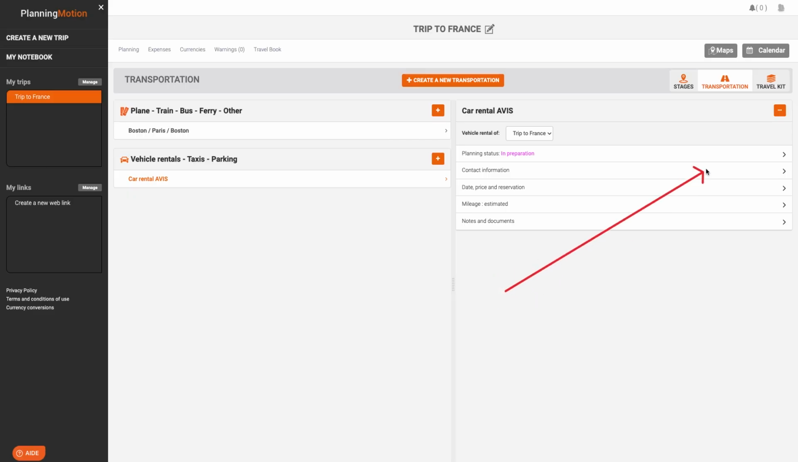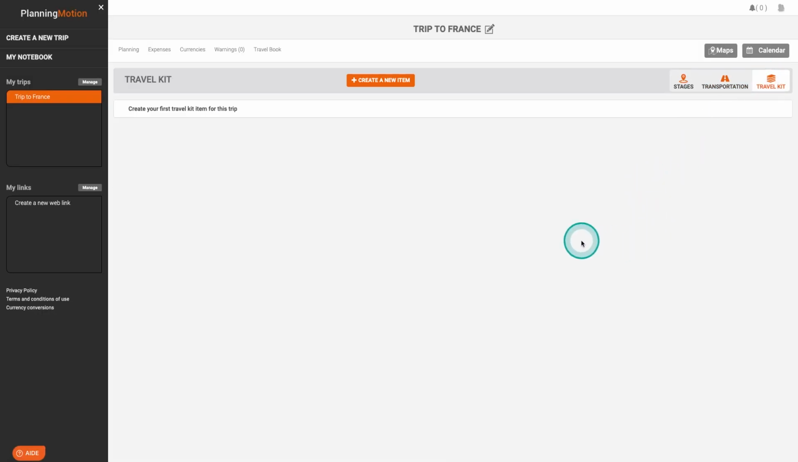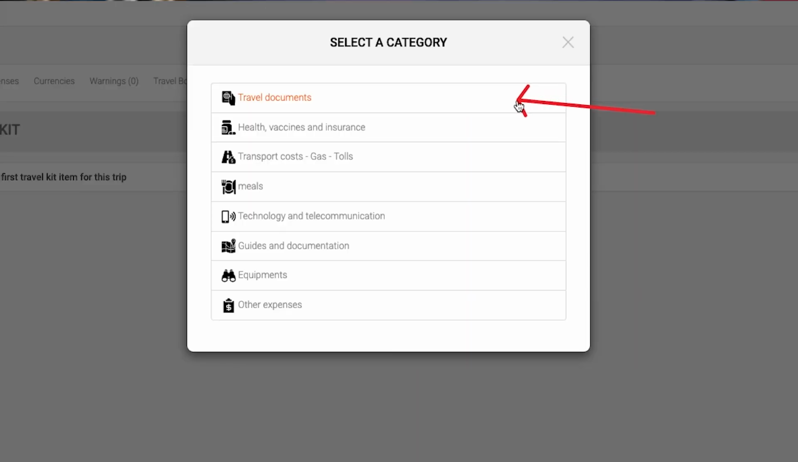In the travel kit section, you can add all other things you want to plan. By clicking on the orange button, I can choose a category. There are different categories for travel documents, health insurance, and transportation expenses for gas and tolls, as well as meals. In fact, all the other things I want to prepare for my trip.